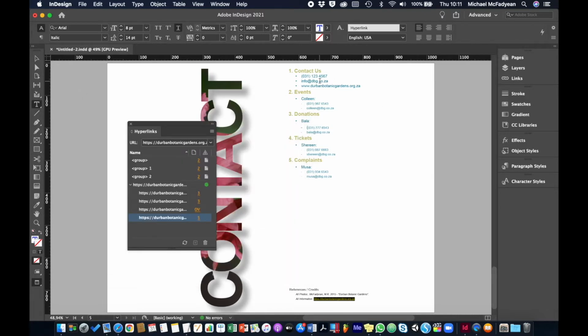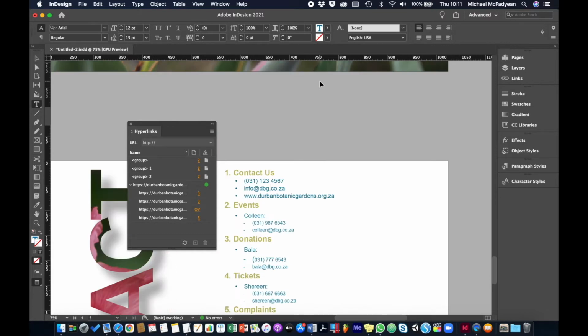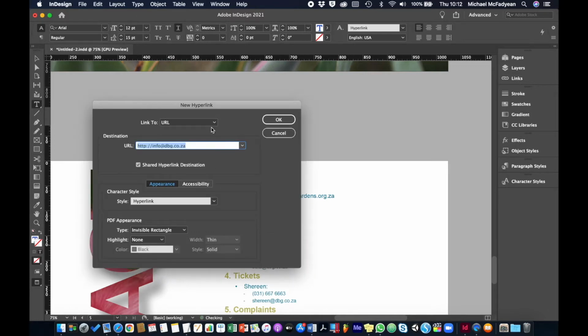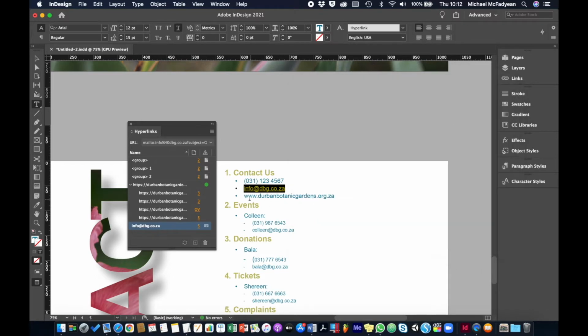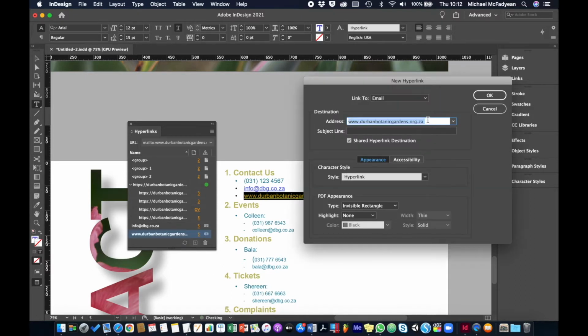And then here up at the top we want to set some links here. So there's an email address here. I'm going to select, create hyperlink, email, and the subject line of the email I'm going to set to general inquiry. And OK. Then here's that web address again. So let's take the space out, make it a URL, and OK.